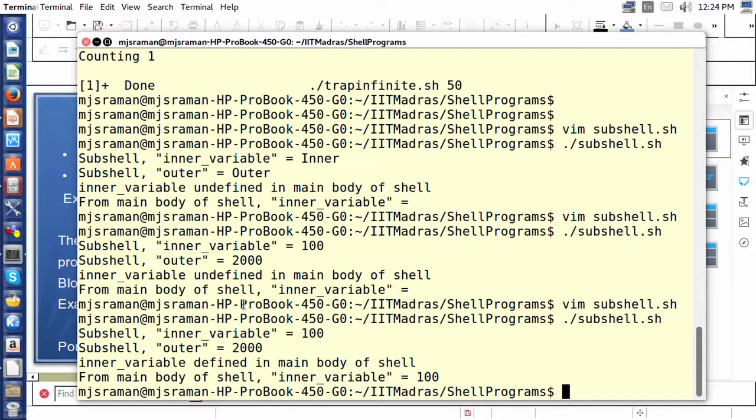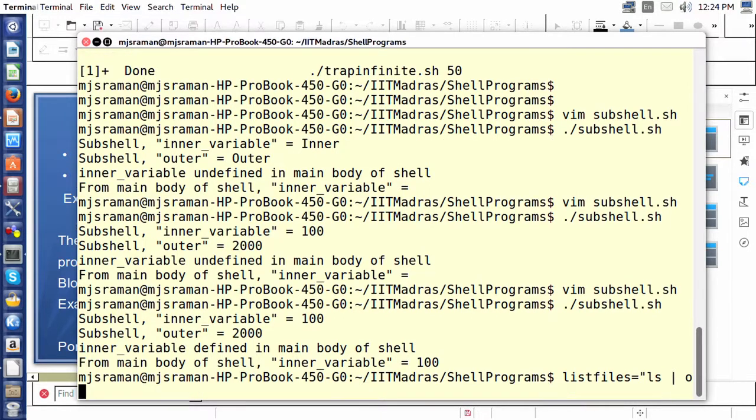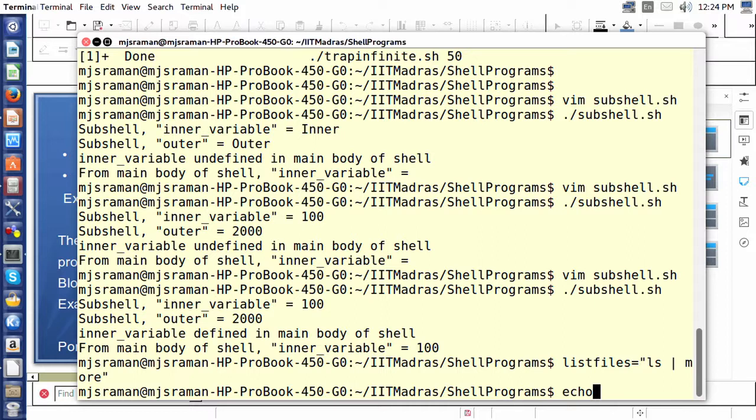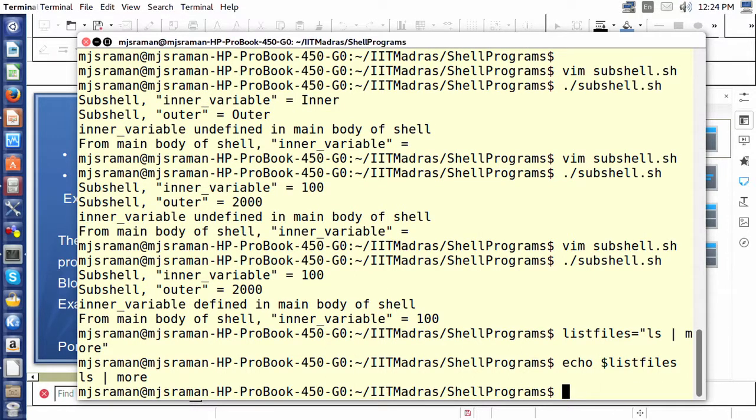I will go ahead and say list files is equal to ls pipe more, and I say echo dollar list files. So, it essentially tells you echo dollar list files. Now, suppose I just want to run this, let us see what happens if I want to run this.